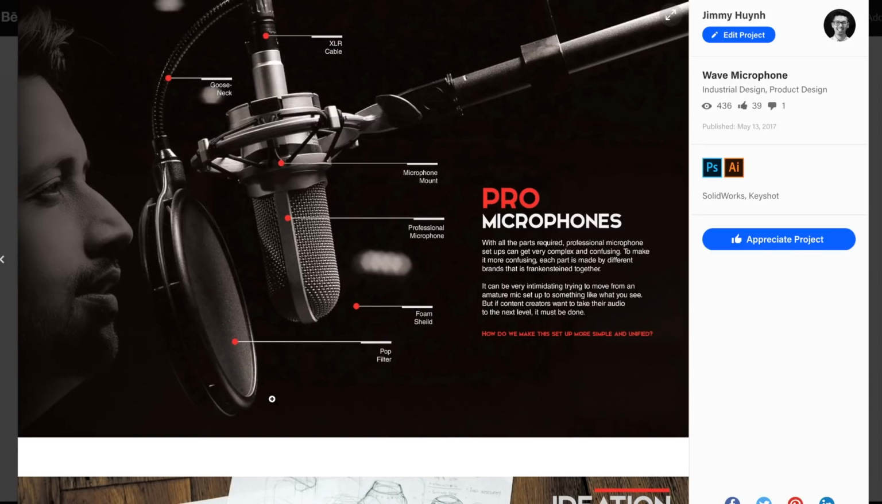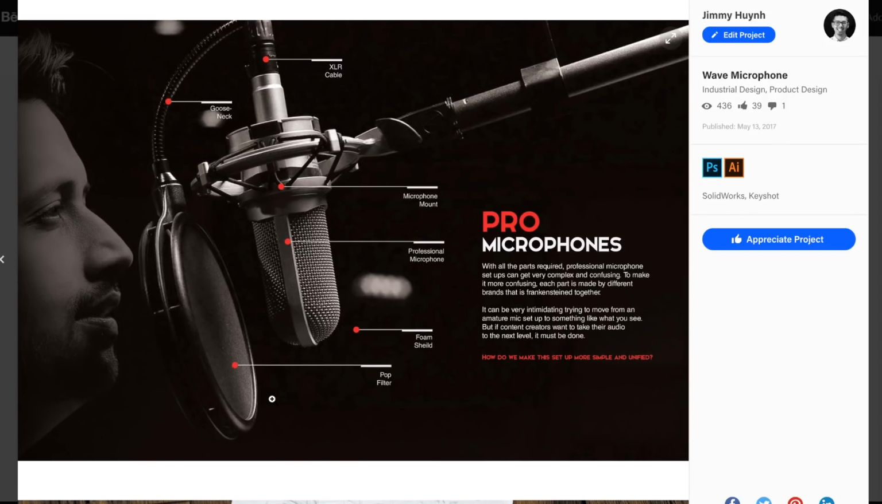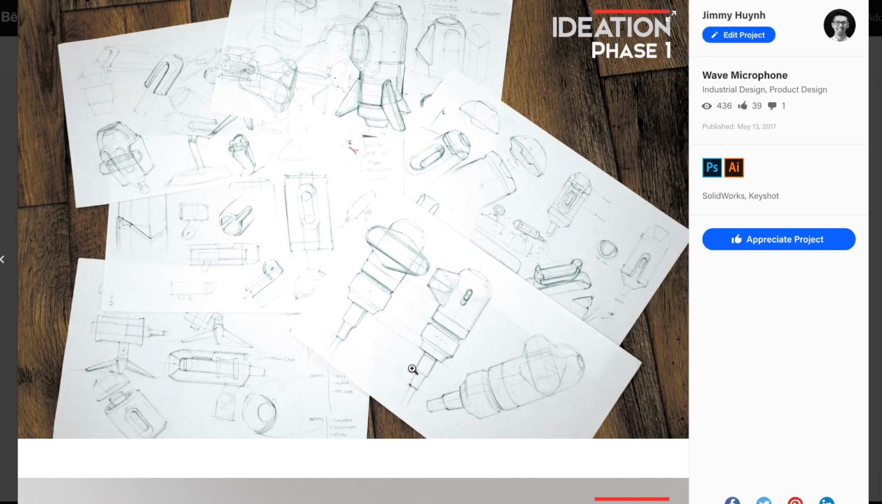Okay, and then, again, what is this product going to be for? What am I actually designing? Obviously, I think by this point you should know I'm designing a microphone. This is how I was able to show sketching and development of the product, what it could look like. Just a really simple boom right here.